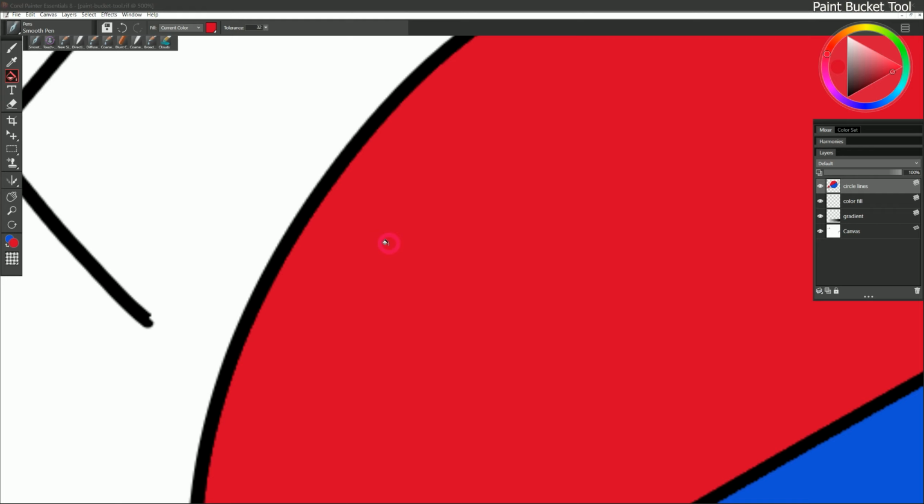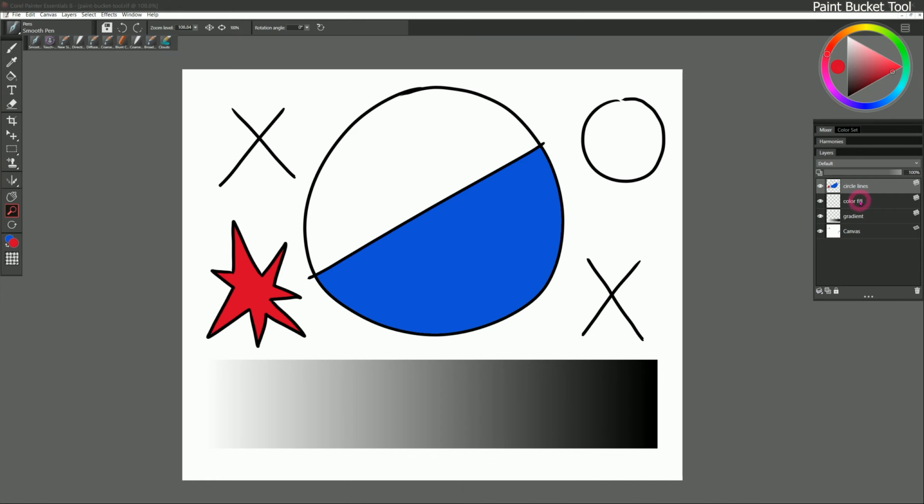However, this is not the best way to fill line art. You should actually be filling your line art using a separate layer. I'm not going to go into detail about how to do that in this video, but I will link you to a reference video that will explain the process.